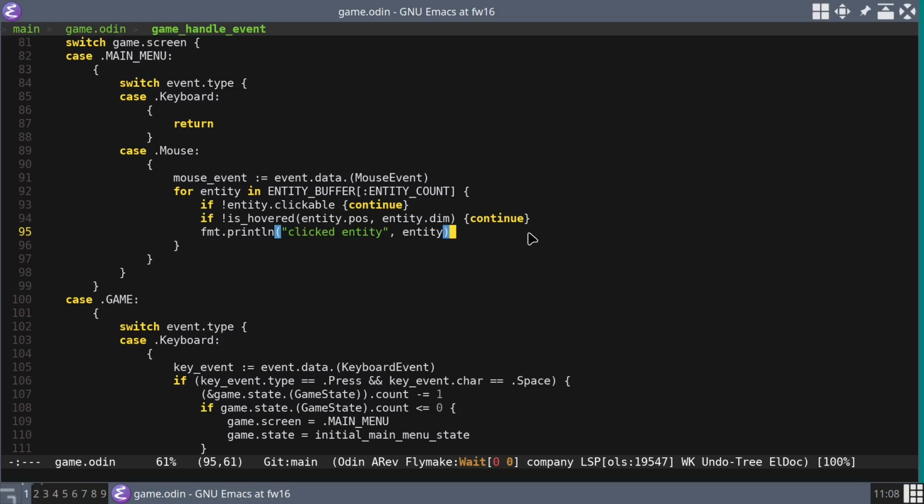Right, so that means in here, we know we're now getting hold of the right thing. But the question now is, how do we do something on the clicked entity? How do we do that?